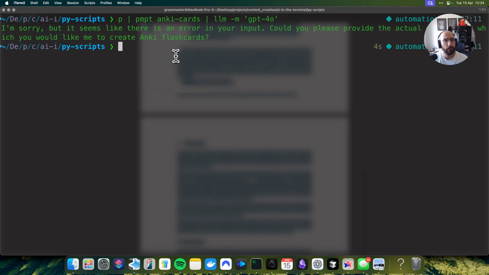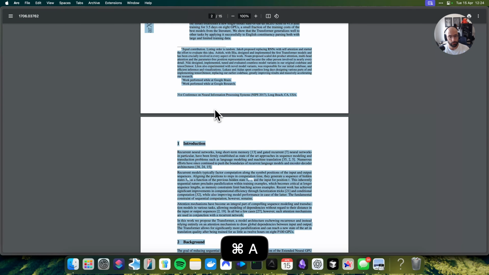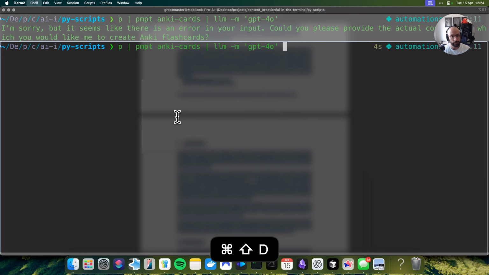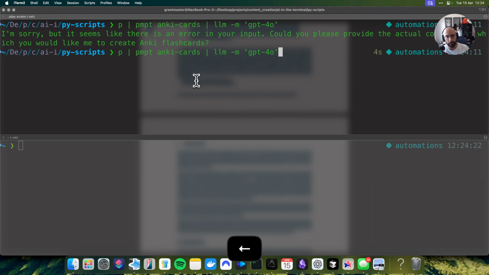It seems like there's an error. Could you provide the actual content? All right. So let's Control A, Control C. Let's test this out. Let's see if I got the actual contents of the paper. Yeah, I got it. So now let's try that again.